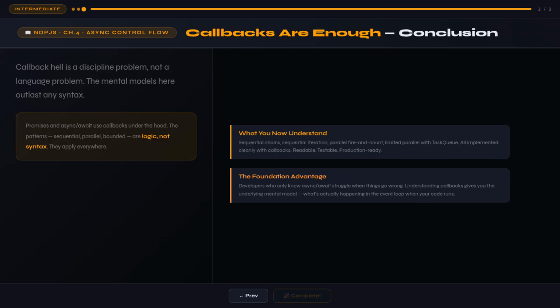The chapter ends with a statement that might feel anticlimactic given everything you've learned. Callbacks, used with discipline, are sufficient for building production-quality asynchronous systems. This isn't nostalgia. It's a precision point. By the end of this chapter, you've seen sequential execution, sequential iteration, parallel execution, and limited parallel execution all implemented cleanly with callbacks. The code is readable. It's testable. It handles errors correctly. It doesn't need promises or async/await to be correct or maintainable.